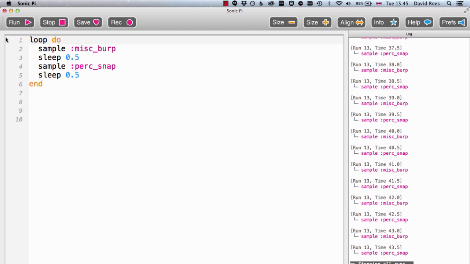So, in this lesson, I'm going to show you how you can modify your loop so that it doesn't just repeat forever and ever, but instead repeats a certain number of times. And we'll see this coming up lots and lots in Sonic Pi compositions.